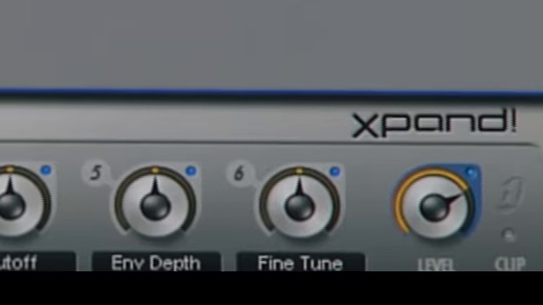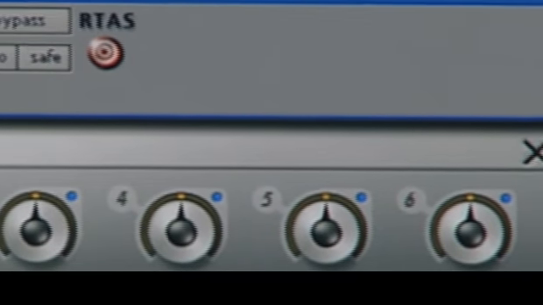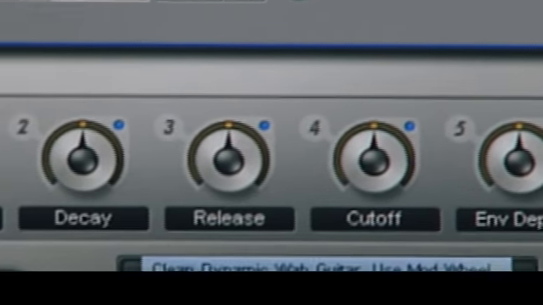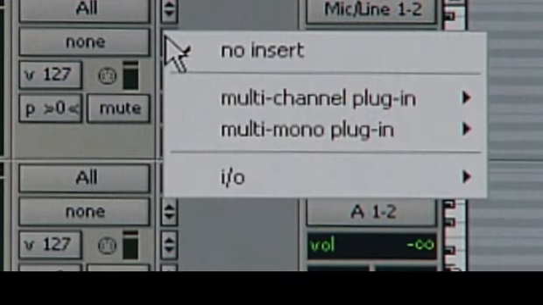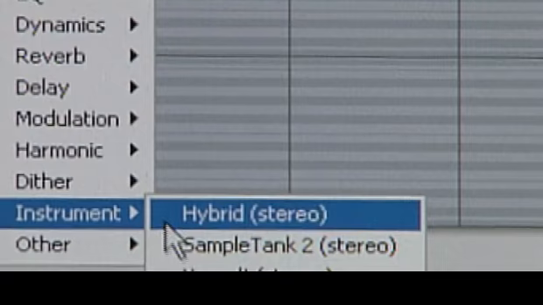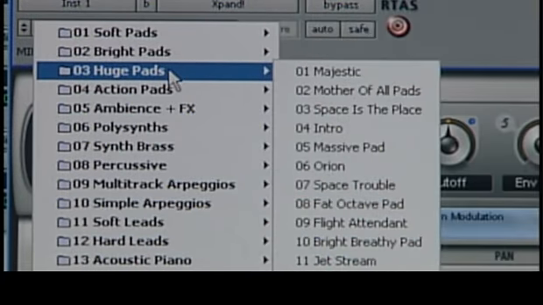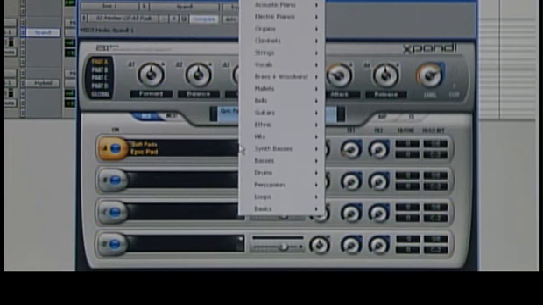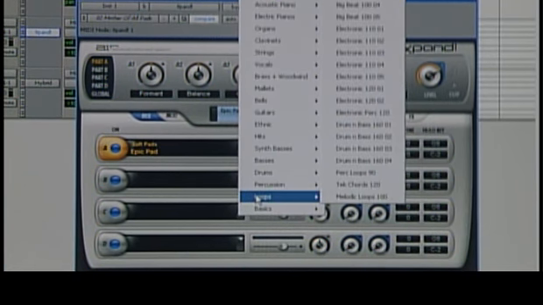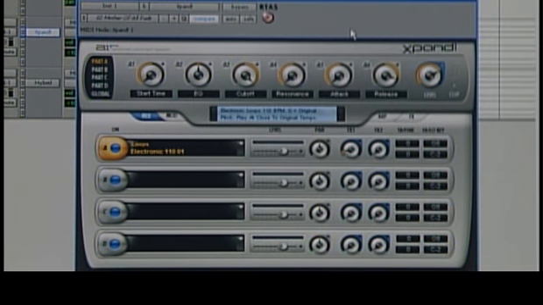Expand is a free RTAS instrument that includes both sample playback and synthesis features. I'll insert Expand on an instrument track. Expand is very user-friendly and comes with over 1,000 presets nicely organized into useful categories. We can layer up to 4 of these sounds in Expand. Let's choose a loop.